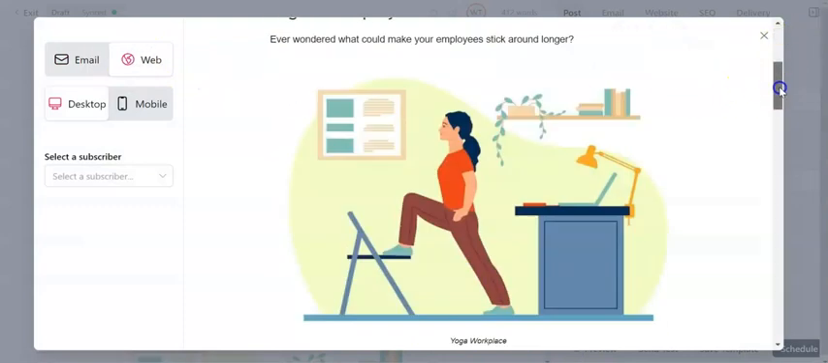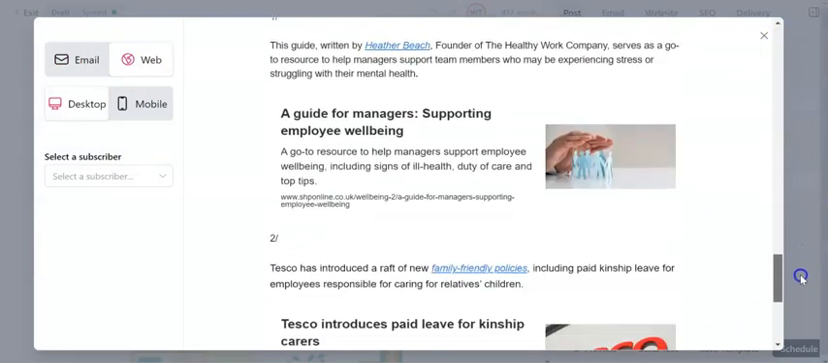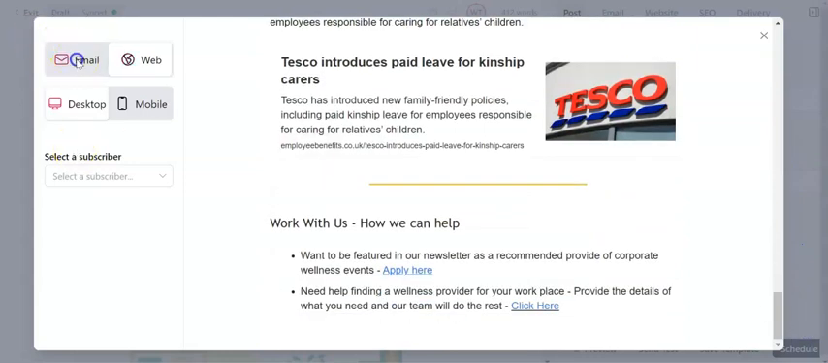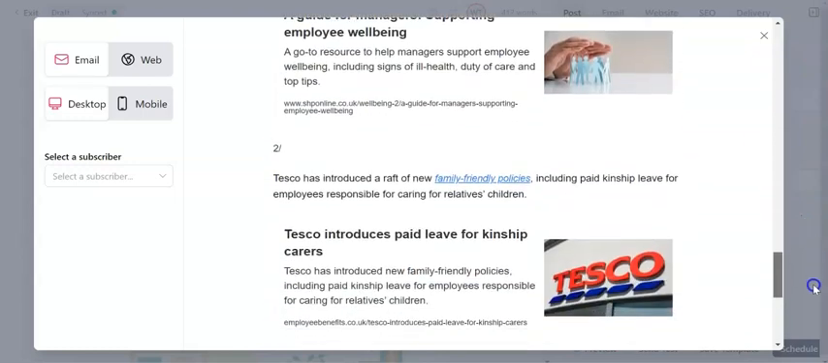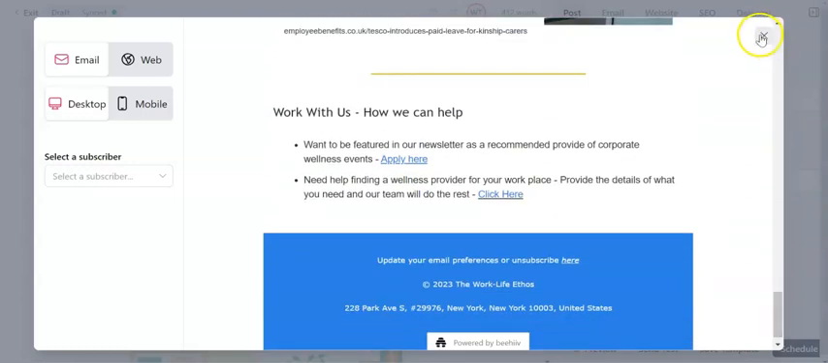So what I can do is I can preview how everything looks, so I can see how it's going to look on the web. So this is how it's going to look when people read it on my website. I can see how it's going to look in the email as well. Just make sure that it looks good, it's laid out nicely, and people can digest it.